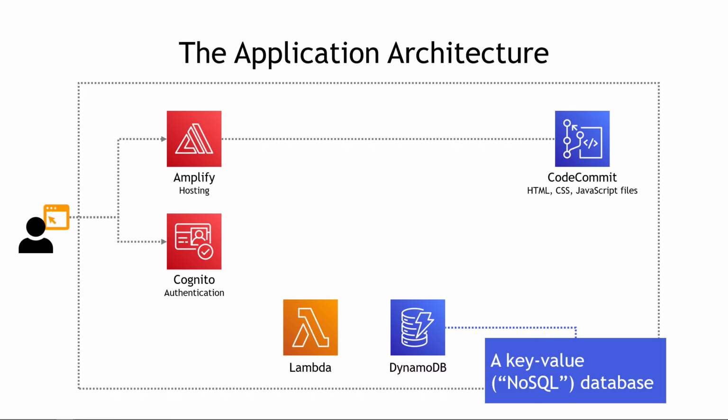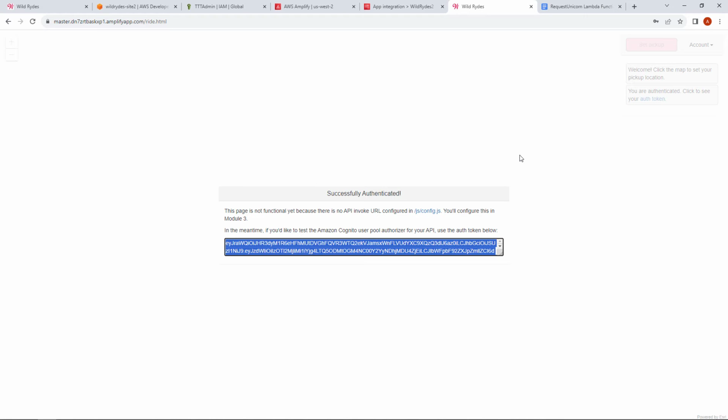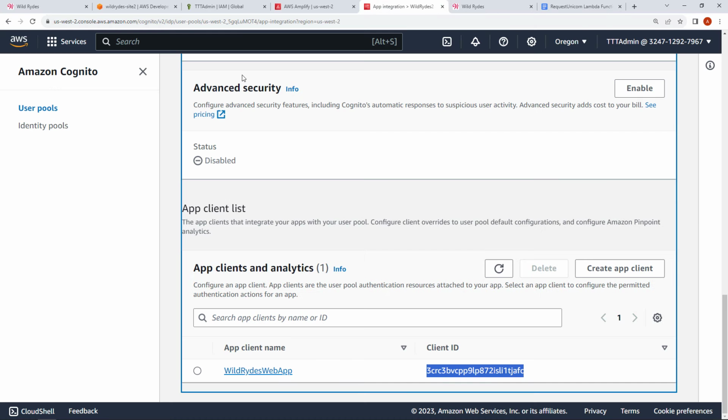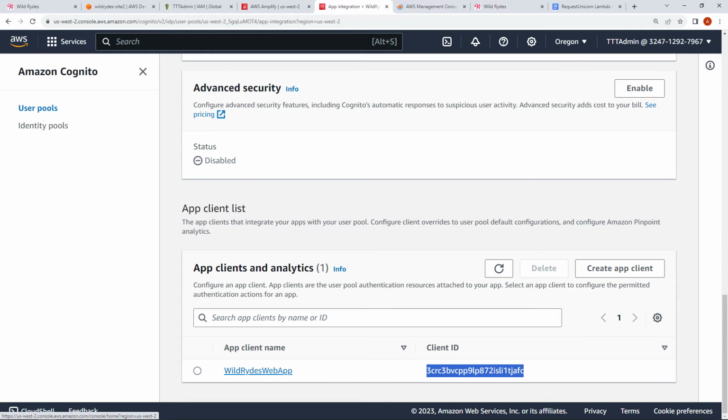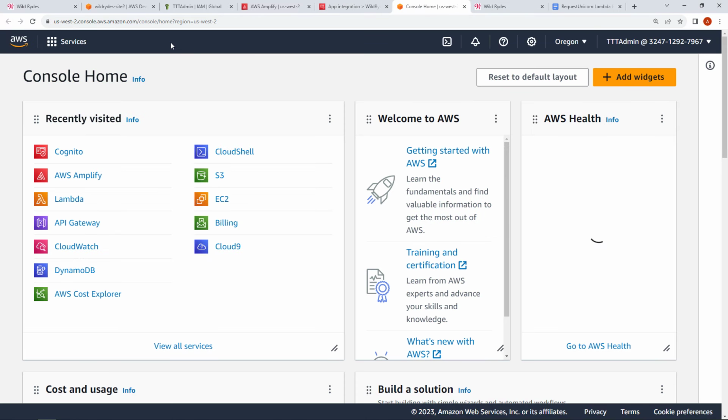Okay, so we actually need to go set up the DynamoDB table first. Back out to the console. Let me just open up a new tab here, and we'll go to DynamoDB.